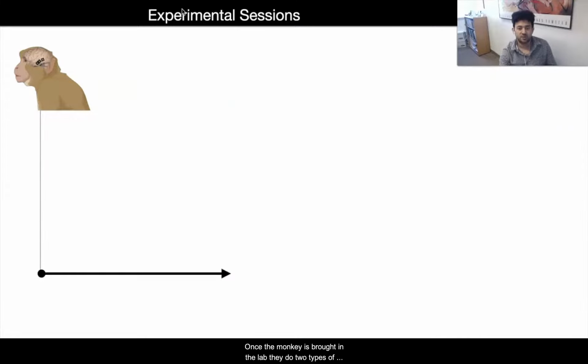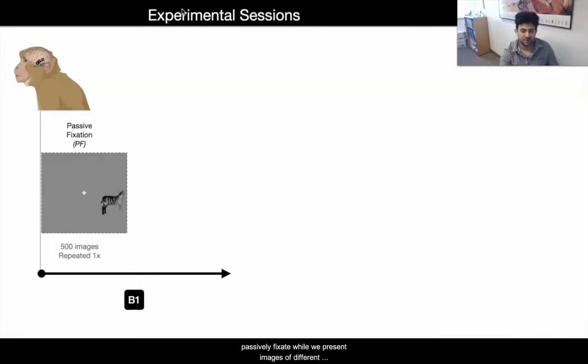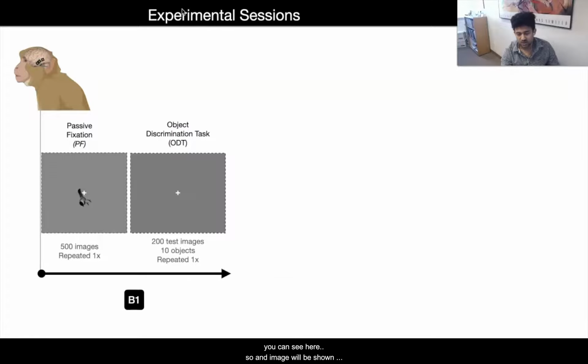Okay, so first let me elaborate our experimental sessions. So once a monkey is brought into the lab, they do 2 types of tasks in block 1. First, they passively fixate while we present images of different objects in their central visual field and record in V4 and IT. Second, they perform a binary object recognition task, which you can see here. So an image will be shown containing an object, and the monkey has to choose from 2 options which one was shown. So here is an image of an object, and there are 2 options, and if you had paid attention, you could tell that this was an image of a bird.